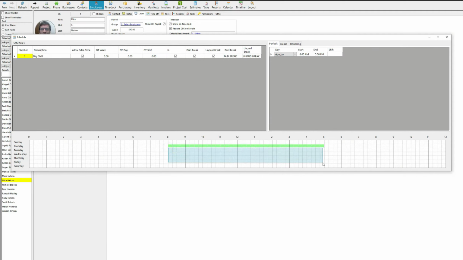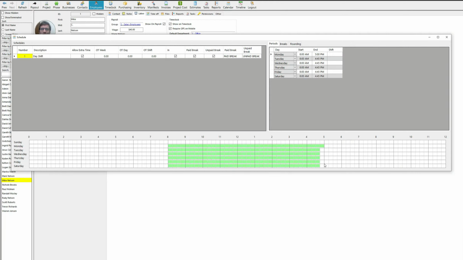The second way to add a time period is to left-click and drag your mouse over to where you want the time period to end. So in this case, I want to add Tuesday through Friday, 8 a.m. to 5 p.m. So I will let go. You can see I didn't drag it all the way over to the 5, so we left a half hour off. So I'm just going to left click and drag the rest of the way over.